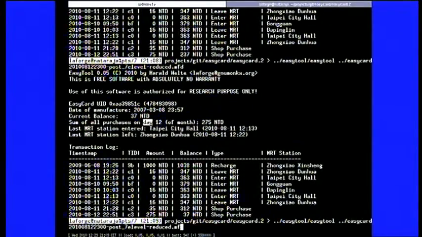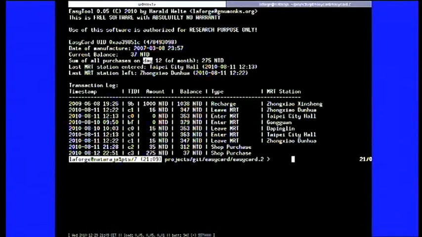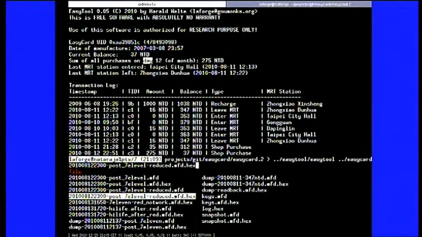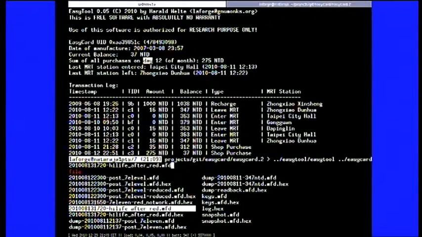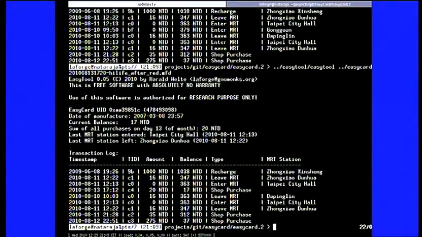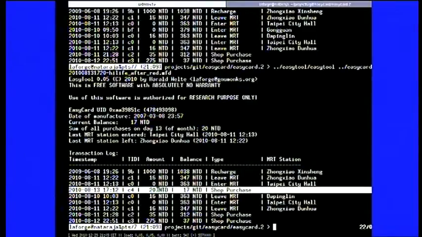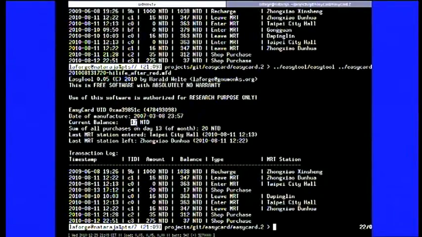And then, if we continue the log, there was some stuff that didn't work, but then, yeah, this is after spending some additional 20 NT dollars in a C4 transaction on bottled green tea at a convenience store. So from 37 NT dollars, we get reduced to 17 NT dollars. So this was the shop purchase.